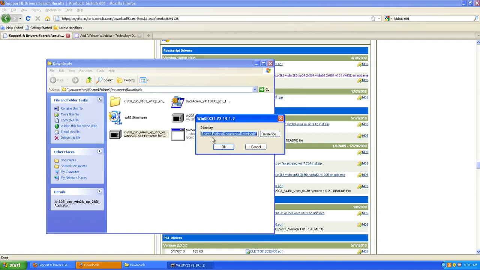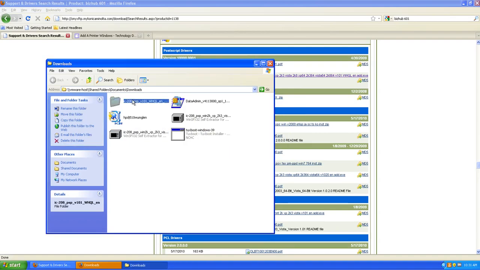And it's important where you tell it to save. For me, I'm just going to keep it here in my downloads. You may want to extract it to the desktop. I'll hit OK. And now I have this folder. This is important to know where this is because we're going to come back to it here in a second.